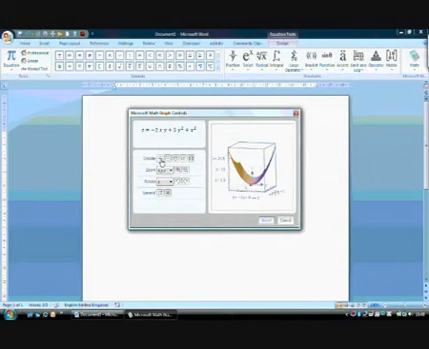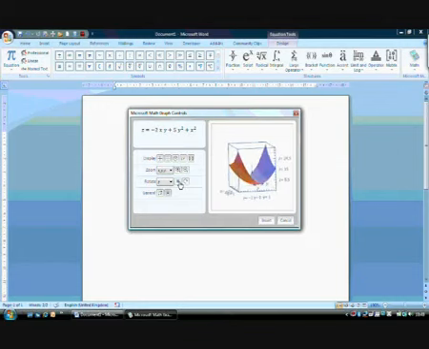The same things you could do before apply, but now you can also rotate your graph about any of the three axes, clockwise or anti-clockwise. And when you like what you see, click the stop button to freeze the rotation, and click on the insert button to insert the graph in your Word document.